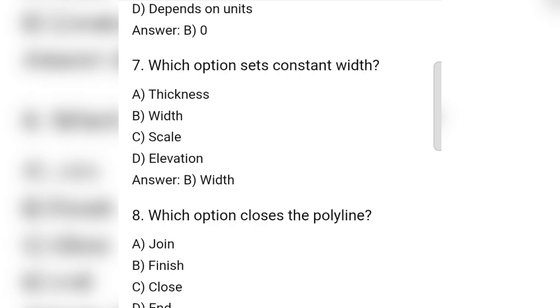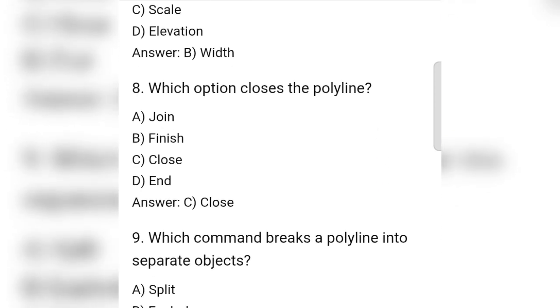Question number 8. Which option closes the polyline? A join, B finish, C close, D end. Answer is close. In the polyline, the close option closes the polyline.